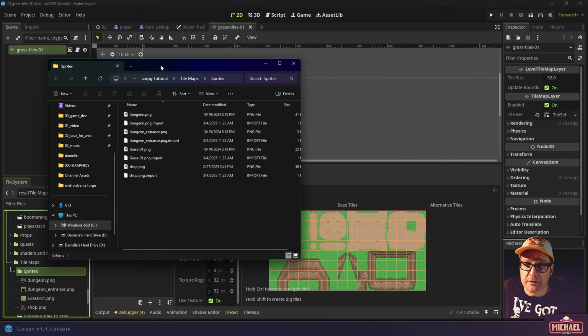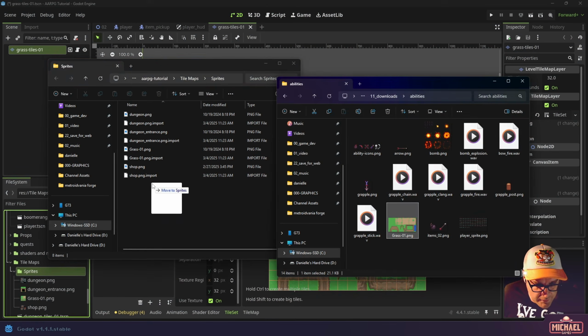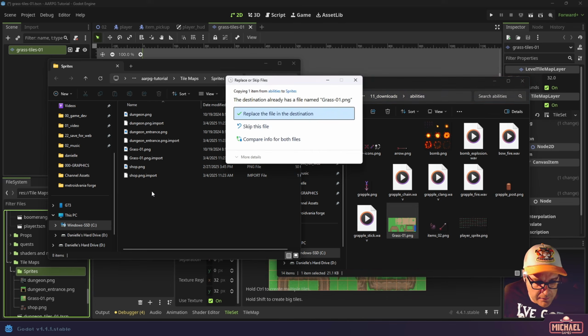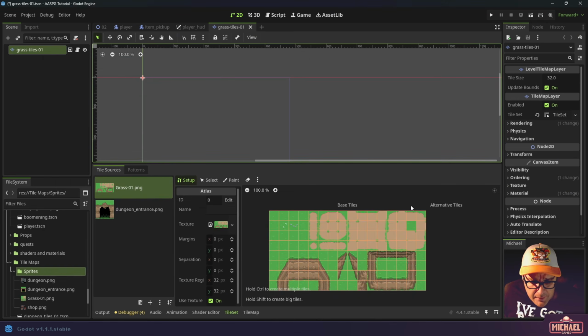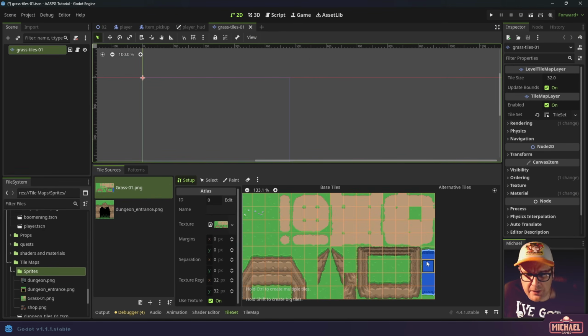Let me open that in my file manager. And then I need to bring the new grass texture into this folder. So grab that Abilities.zip file, unpack it, and then we'll bring that new grass PNG in. Here's mine. I'm going to just drag it in and say copy over here. Voila. And now you're going to see that once this loads, I've got some new water tiles on here. I just threw these in.